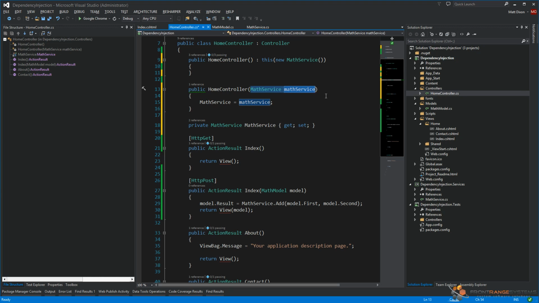So in the next video, we're going to create an interface for this math service. We're going to implement that, and then we're going to see how that helps us with our unit testing.